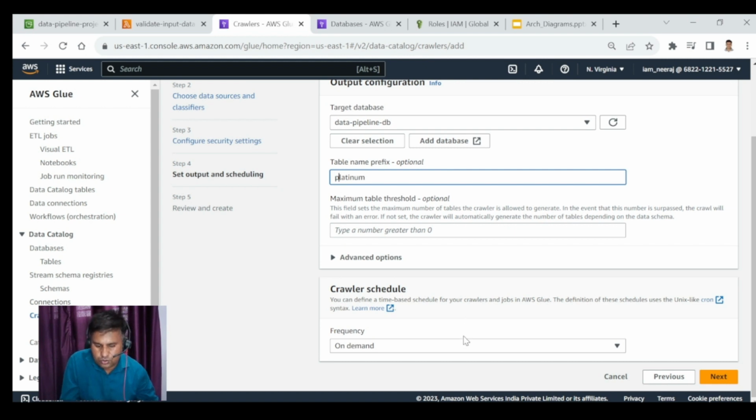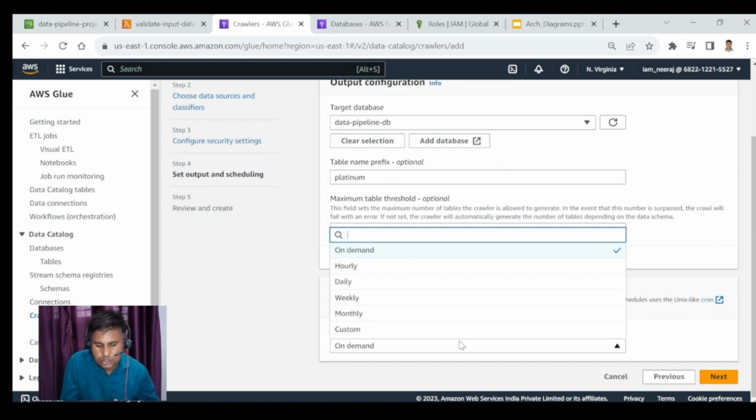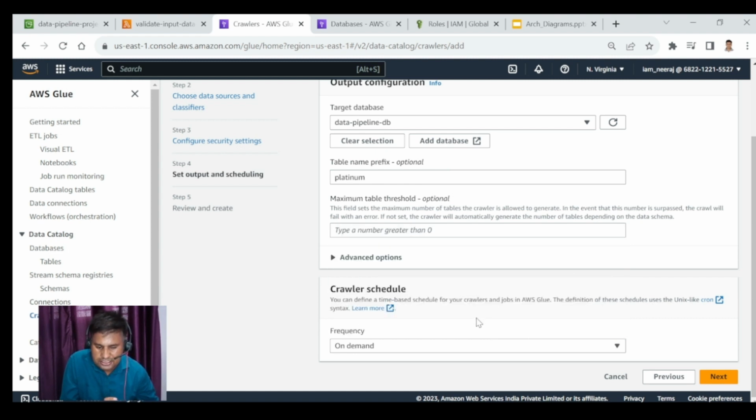There are many ways to do it. Either you can do it on demand, whenever you want you can run it. Otherwise, if you want to automate this, you can define some frequency: every hour, every minute, every day, every Wednesday, something you can decide. But the more it runs, it can charge you unnecessarily. Since it's for our learning purpose, better to come here and run on demand.